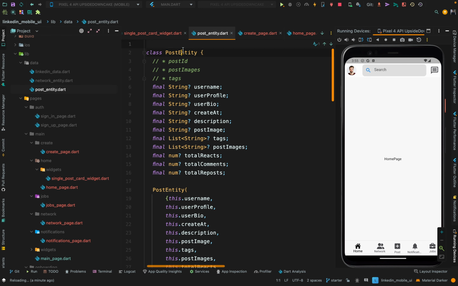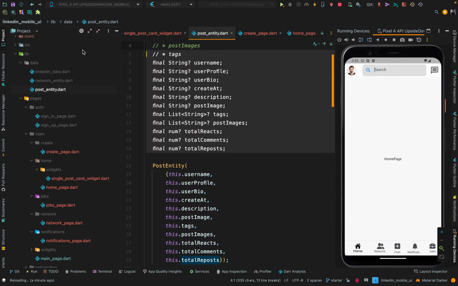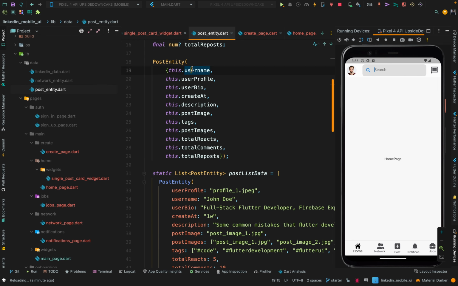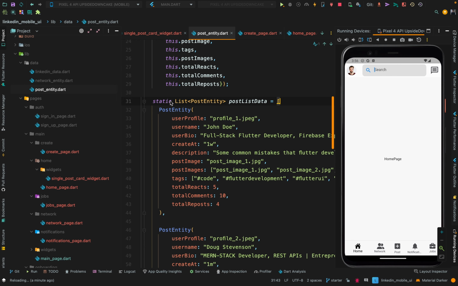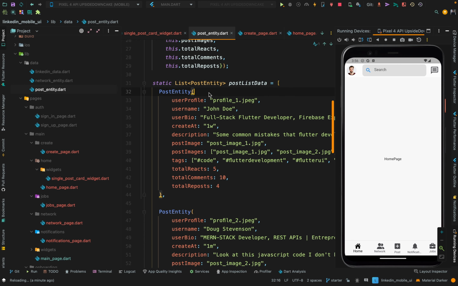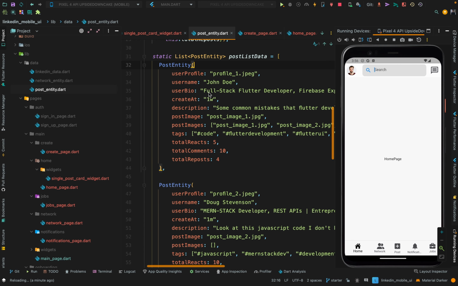So in the post entity we have a simple class and these fields also pass in the constructor, and we have a static list where we have the post entities with the specified dummy data. In the production app this data will come from the database, and you will get to know about this when you go to the 4 and 5 week and start building the WhatsApp clone. So you will get to know how the data is coming from the Firestore database and how we are displaying it there and how everything is happening.